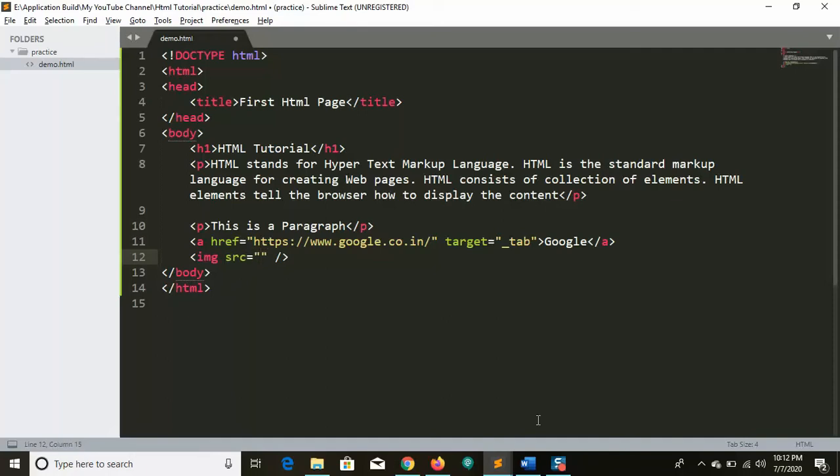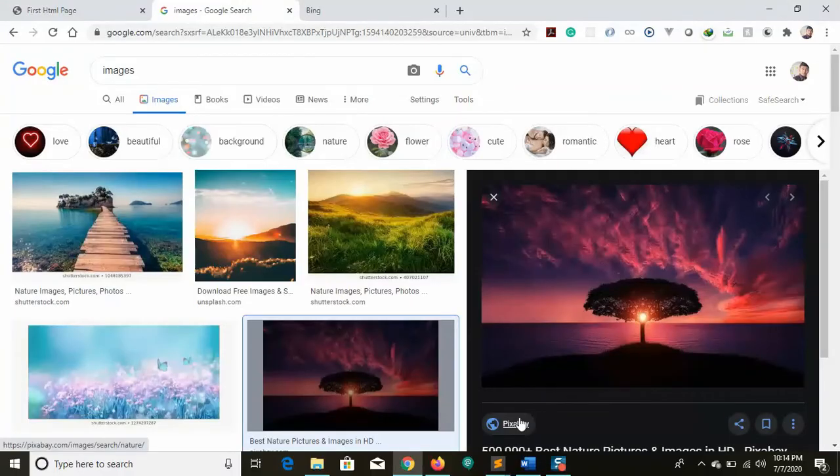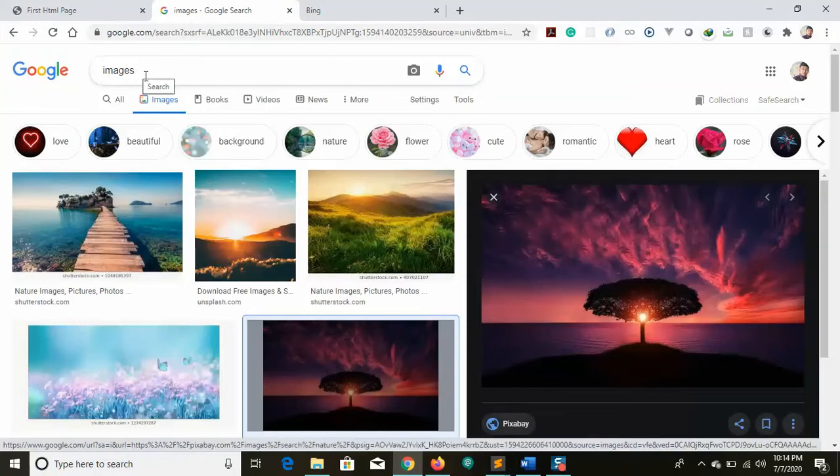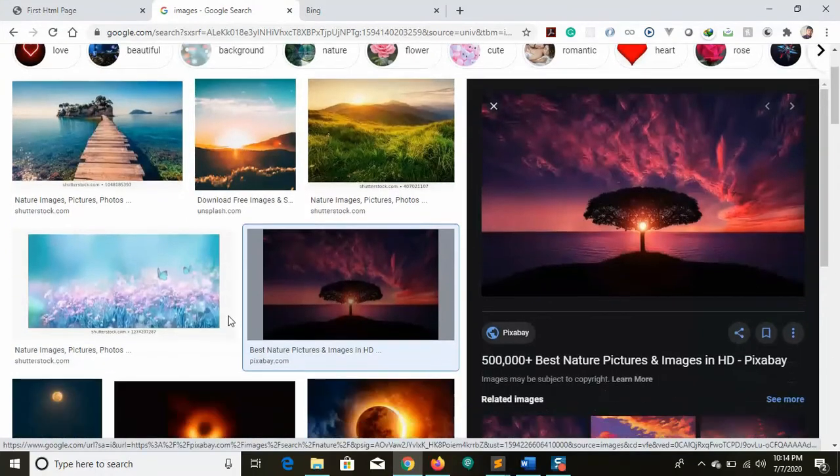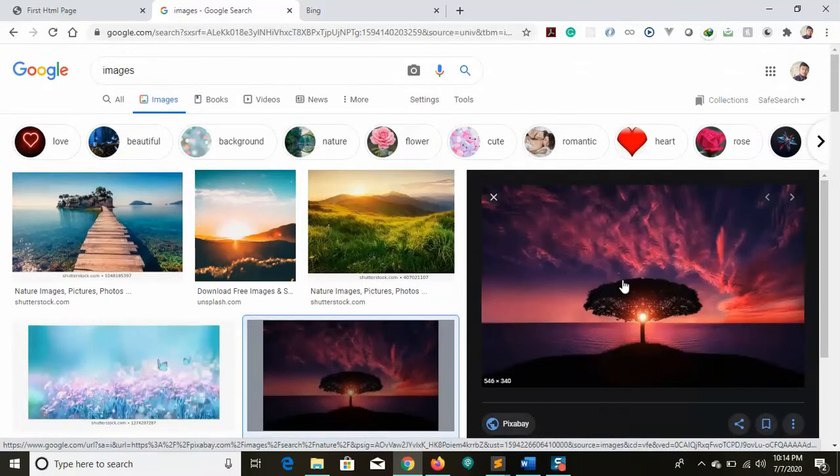This can be done in many ways. You can take an online image link and use it. Otherwise, a local image is also accepted. I will show both ways. Let's see. For the images, I went to Google and typed images, and selected this image. This image was shown on the right side, right? I need to get this image.